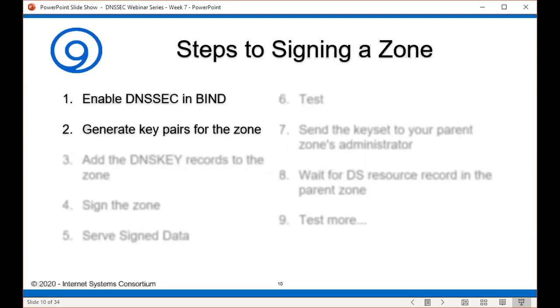The second thing that you're going to do is generate the key pairs for the zone. You're going to specify the algorithm, and then you are going to create the zone signing key and the key signing key. You're then going to take those DNS key resource records and put them into the zone file itself. Once that is done, you're able to sign the zone. You're going to create the RRSIG, the resource record signatures on all of the authoritative data. You're then going to tell Bind to actually begin serving that signed data.